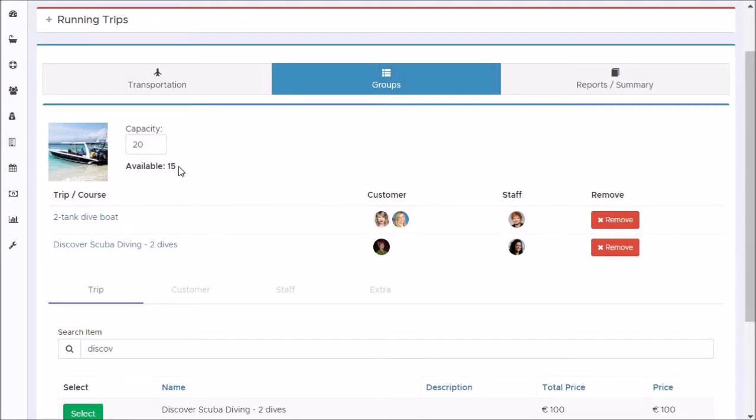the availability. You can add as many groups as you like to your boat, providing that you have enough available spaces. In case you reach the maximum capacity of the boat, you will see a warning message. The warning message does not prevent you from adding more people to the boat, but it's just a reminder that you've reached the maximum capacity of your transport. For every trip, you will have a list of reports and summary in the last tab.